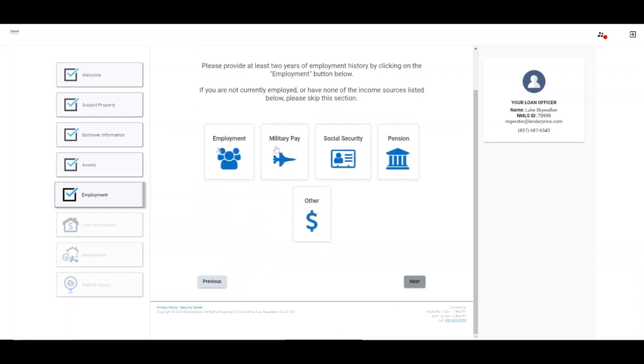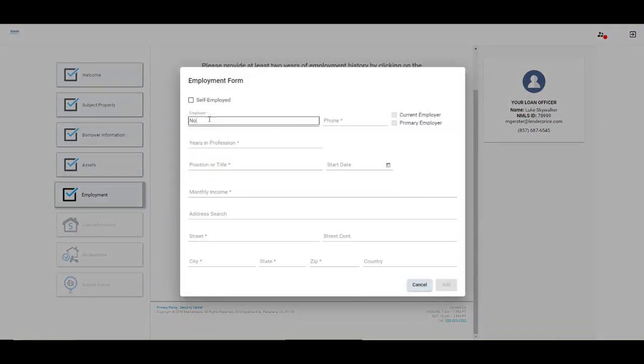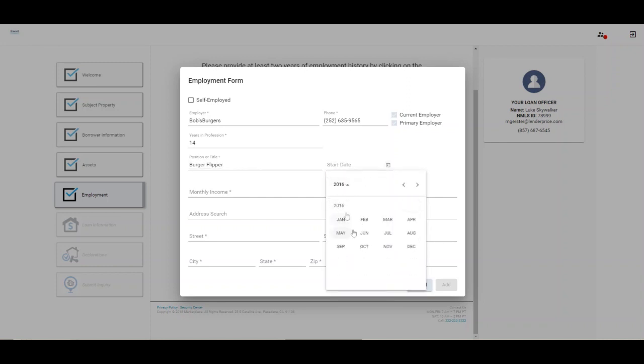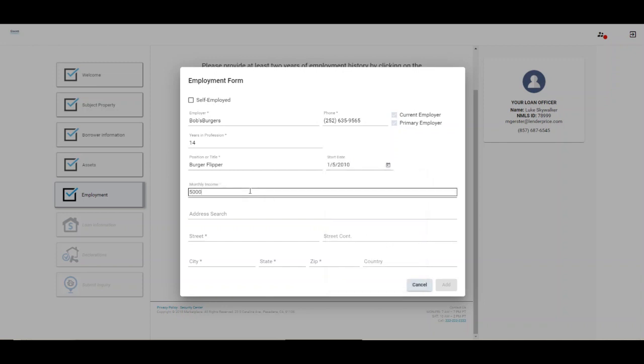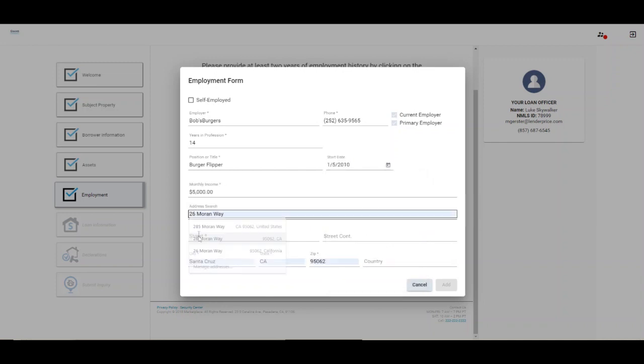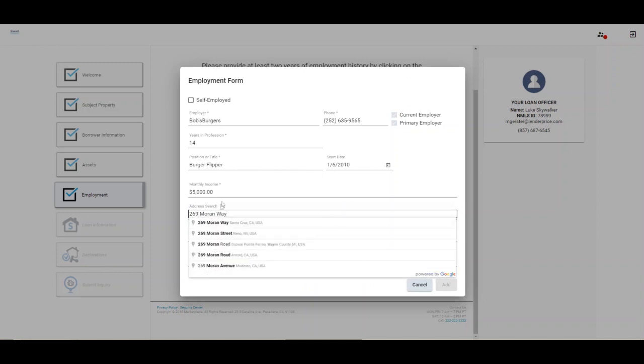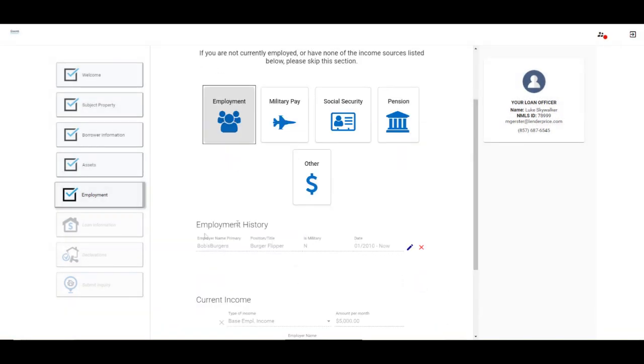The next step in the workflow is employment and income. So the user is just going to click on employment. They'll enter their employer information. They can tell us whether or not they're self-employed. So they'll go through, give us details about the employer itself, tell us how long they've been working for that employer, and of course, give us the amount of income that they are actually earning through that employment. Once they're done, they're going to click Save on that employment record, and it's going to show a summary of that income on the screen.